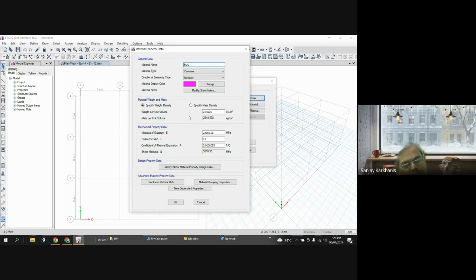Yeah. So as a structural engineer, it is required that you must know the physical properties or mechanical properties of the concrete. And what are the mechanical properties of concrete?